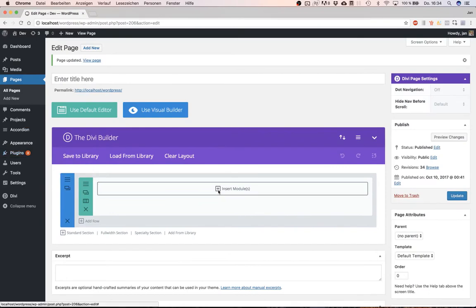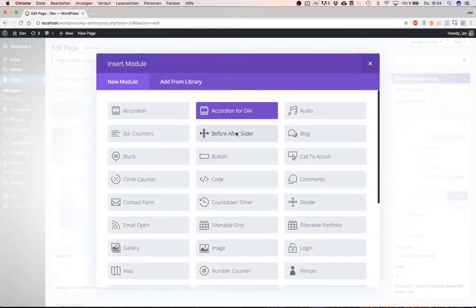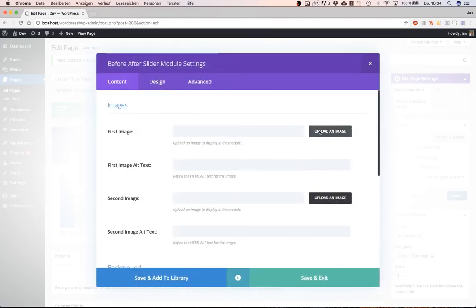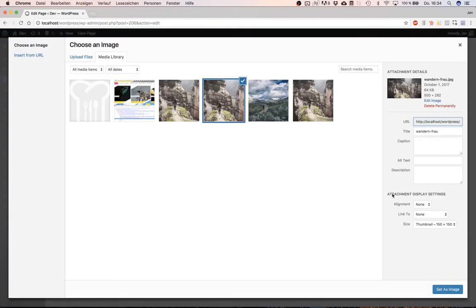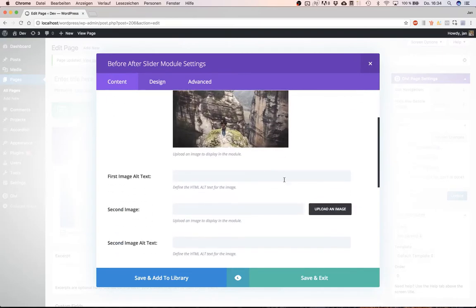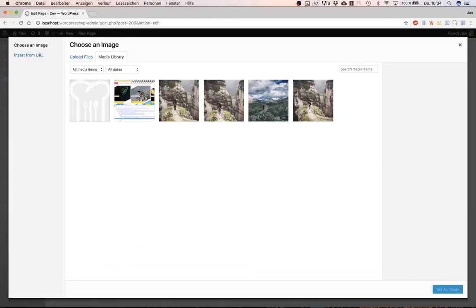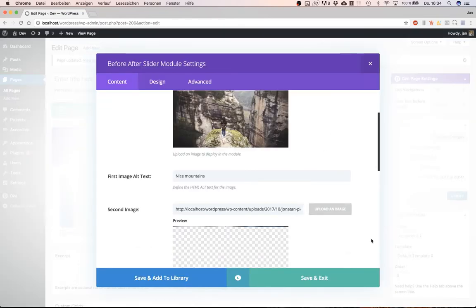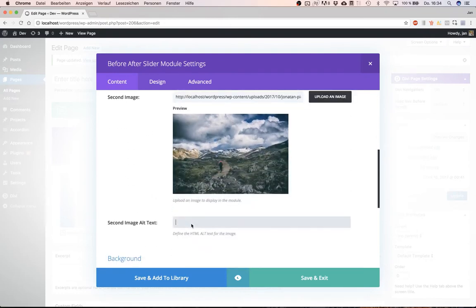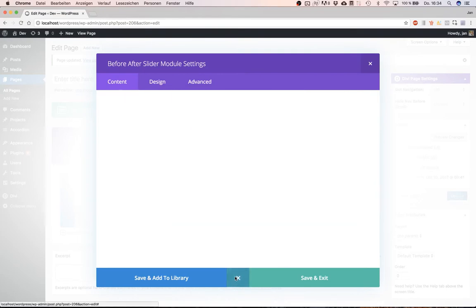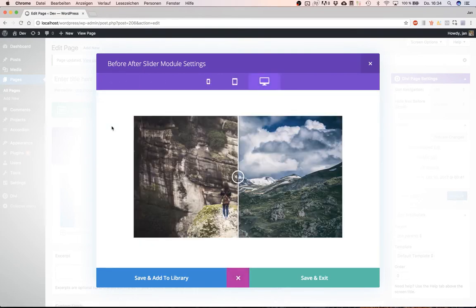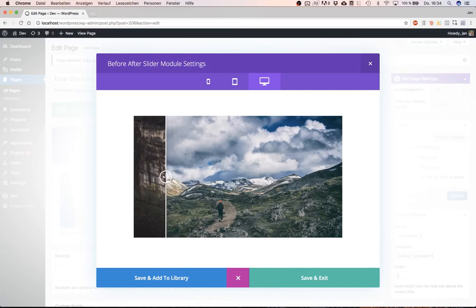Once the plugin is activated, you can use it as any other module from your Divi builder. Simply add its module and then select the images. So I will select this one. Here you can give it an alt text. Select the second image. I will use this one. And that is basically it.